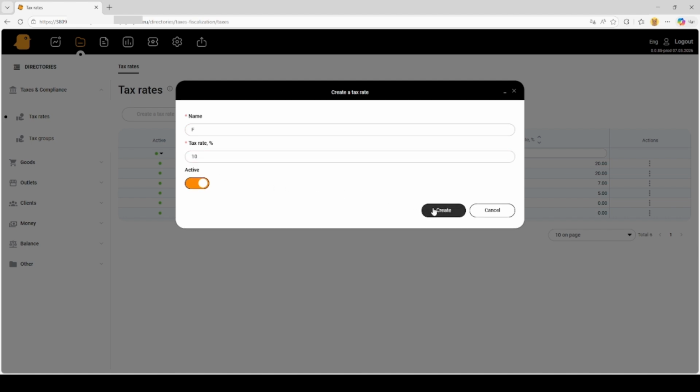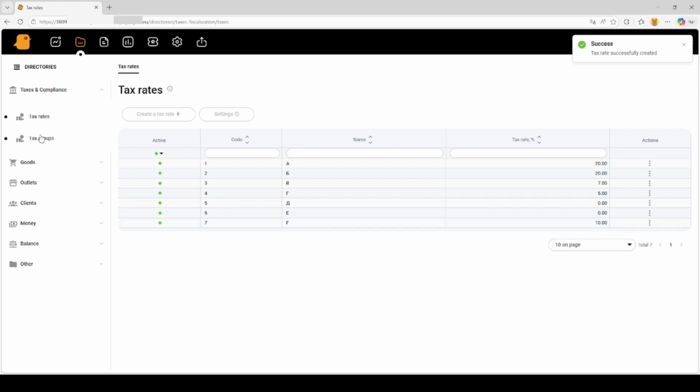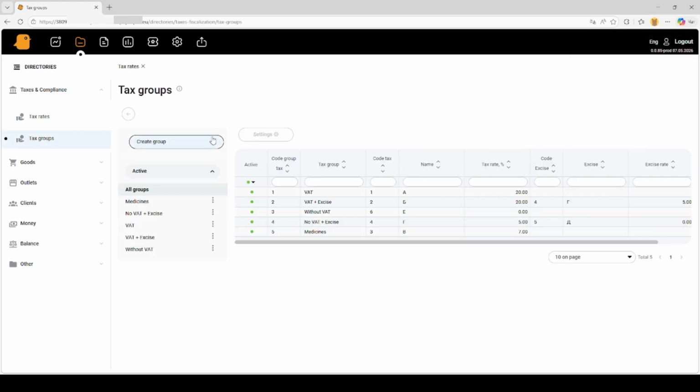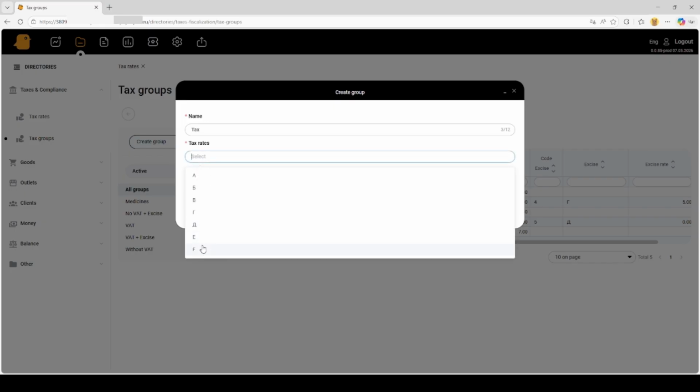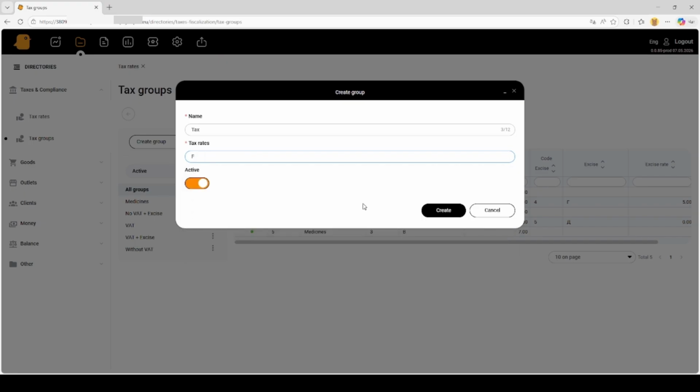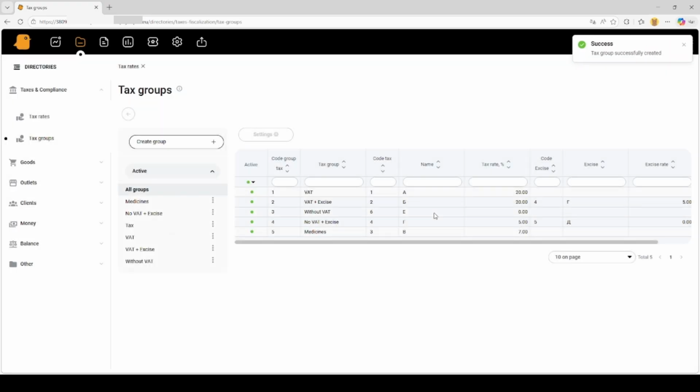After that, go to the Tax Rate Group section. Next, press the Create Group Plus button. In the form that opens, specify the group name, for example, without VAT or with VAT, etc. Select the appropriate tax rate and press the Create button. As a result of these actions, tax rates and corresponding tax rate groups will be created.